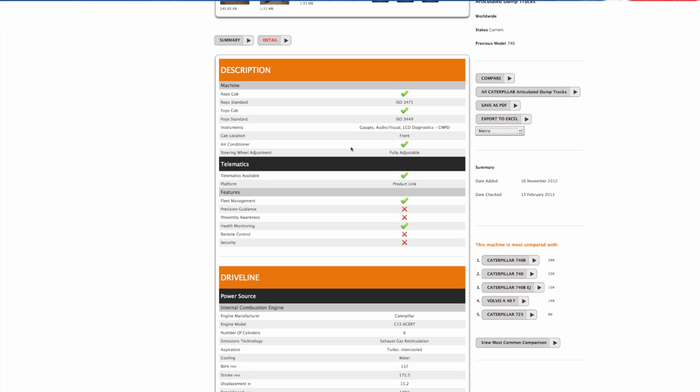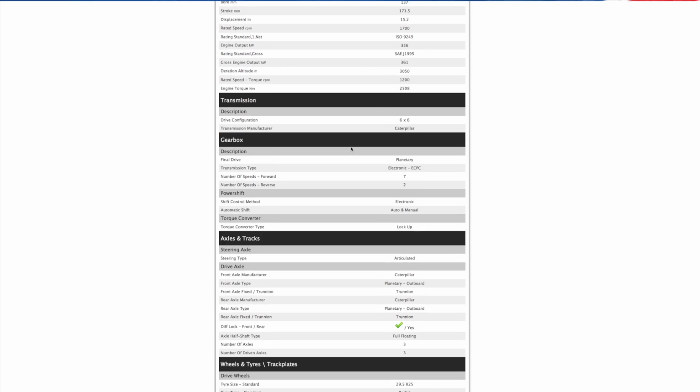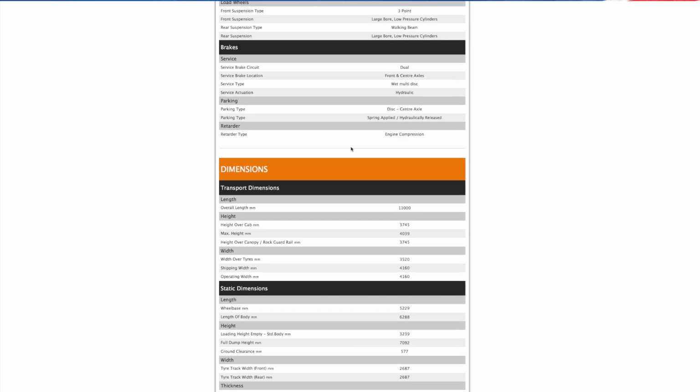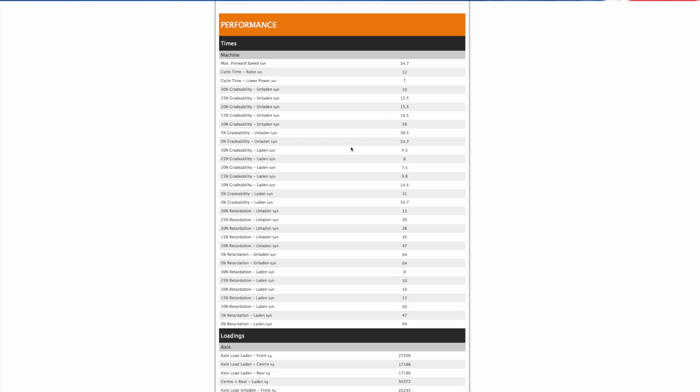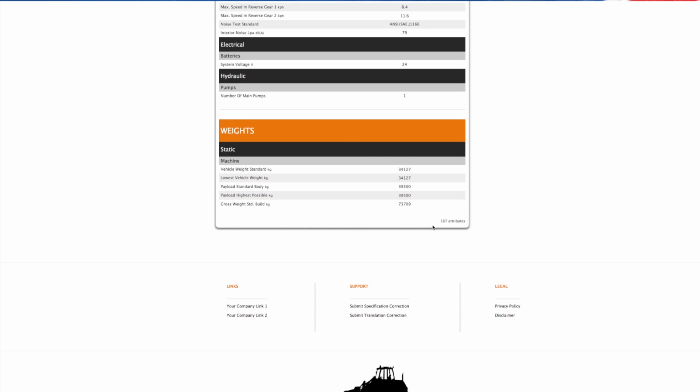SpecCheck carries a lot of data, as many as 300 attributes per machine for some ranges, broken up into driveline and power, dimensions, capacities, performance, and weights. We can see this machine has 167 attributes available.